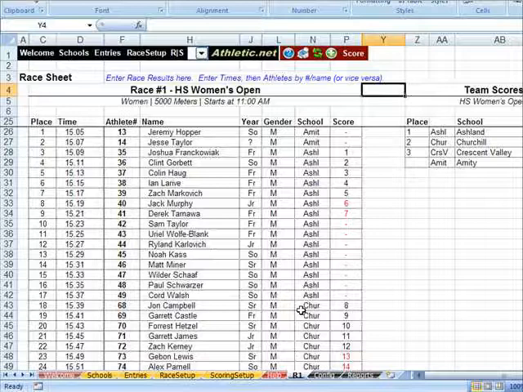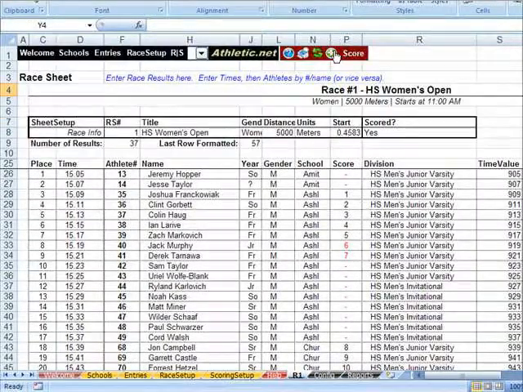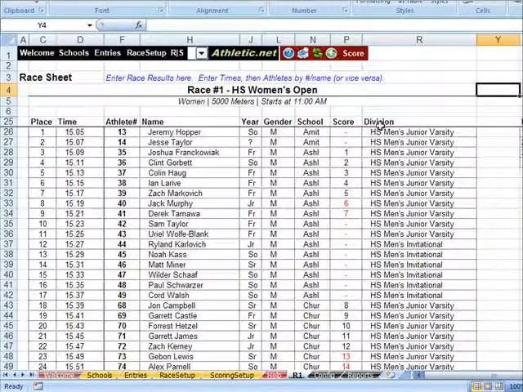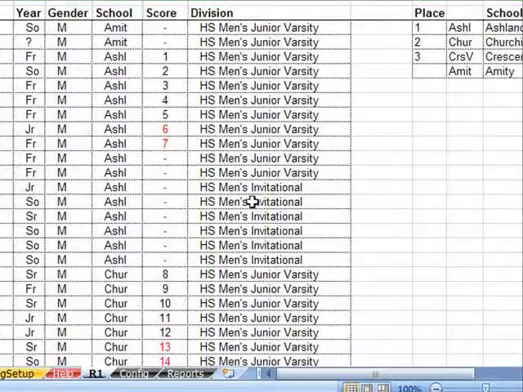I can't currently see the divisions these athletes are in because I set this race up before I changed to the advanced scoring mode. However, if we click the plus button and then click it again, we now see our divisions right here. As you can see, I have some men's junior varsity and men's invitational athletes in this race. I want to split them out into 2 different scoring divisions, one for the JV and one for the invitational.